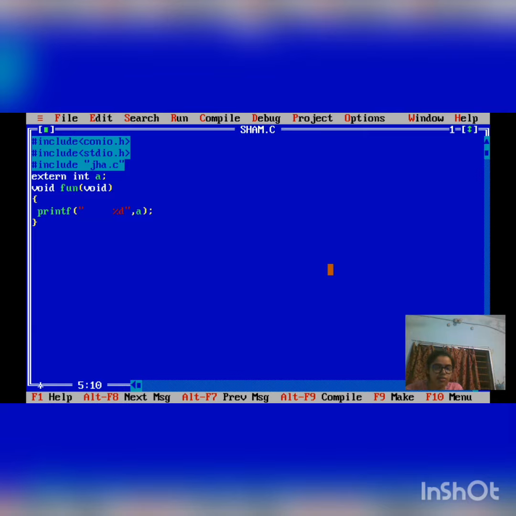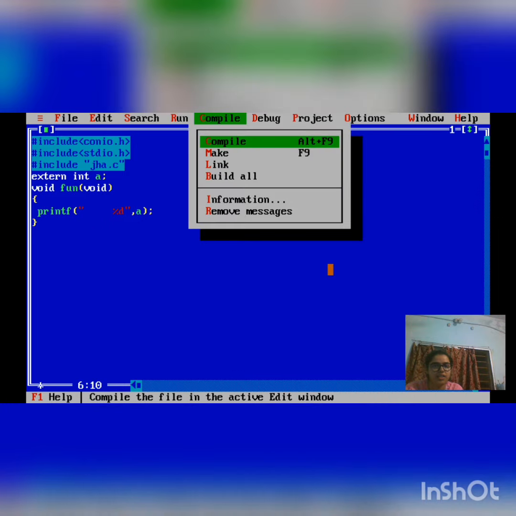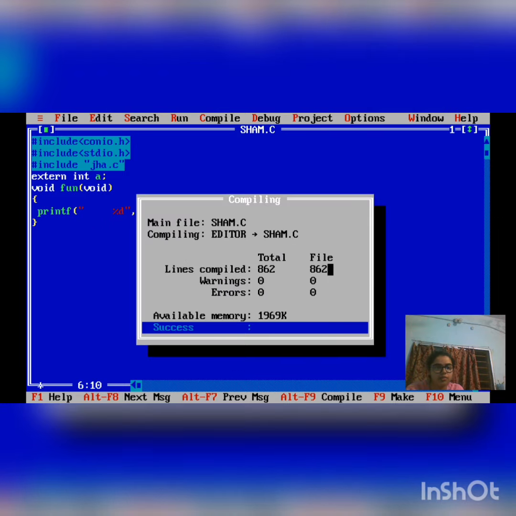Now we have defined the function fun, and over here when we print a, it will print the last inputted value in a. Let's see. 90. That's 90. Okay. Success.